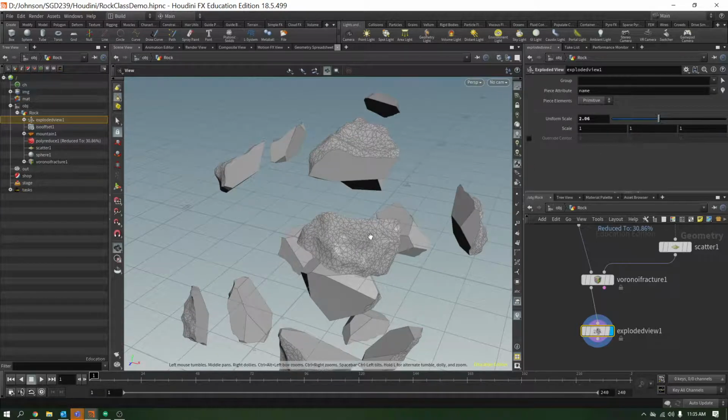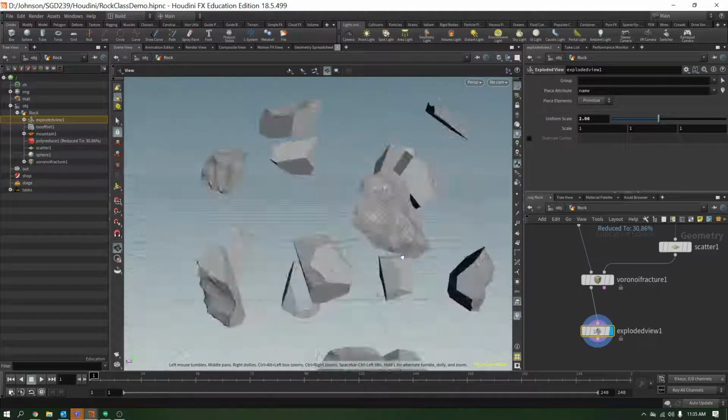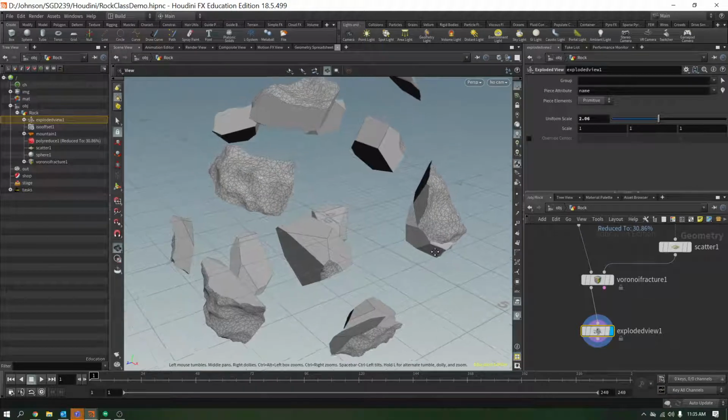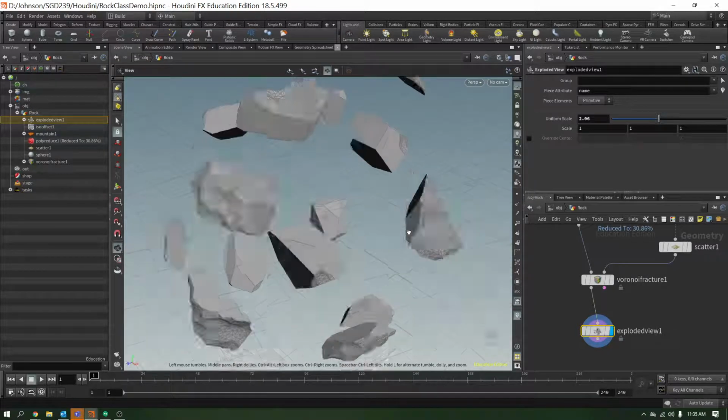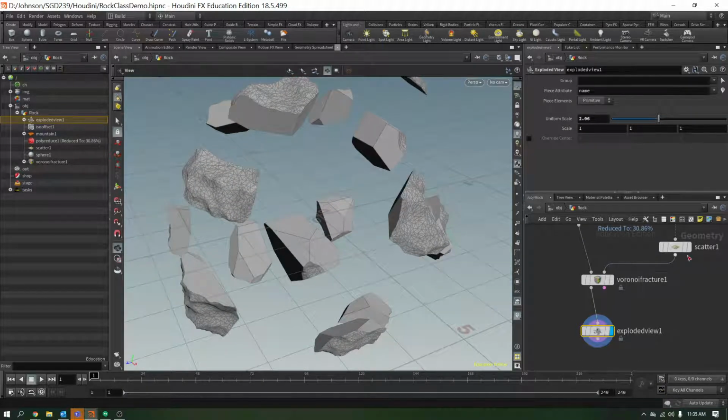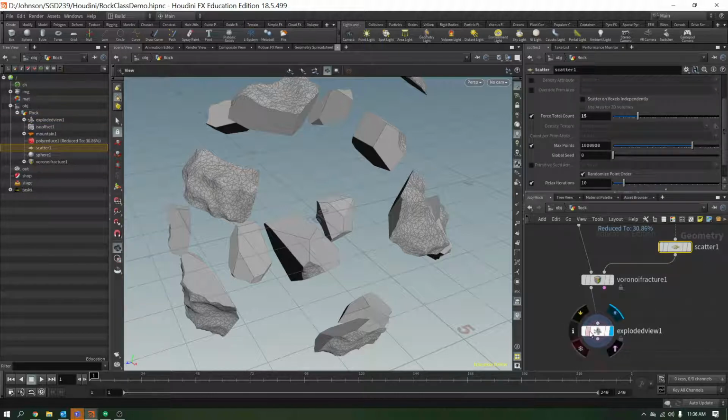So we get all of our different pieces of rock. Honestly, this doesn't matter. It's just so that we can see all the pieces. Like it's neat to do that. If you don't quite like the pieces that you have, we could always go back. I'm going to select the scatter node, but I'm going to keep this one as my current viewing one.